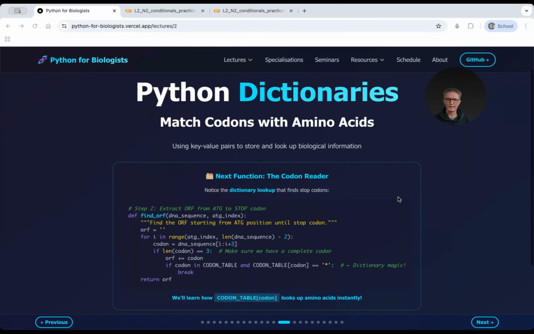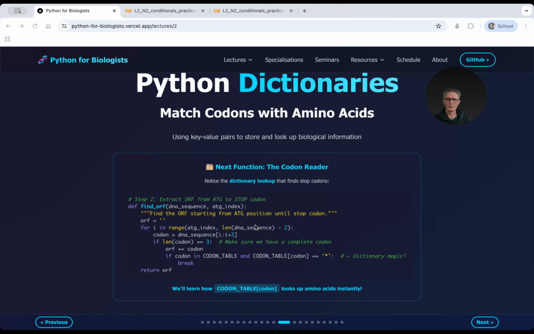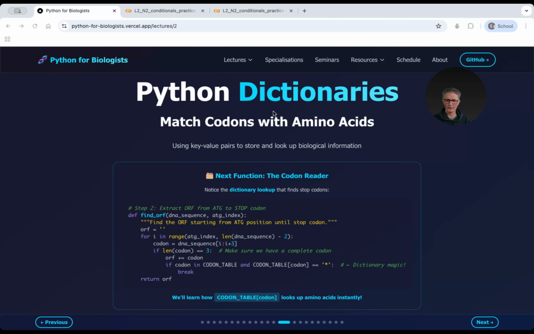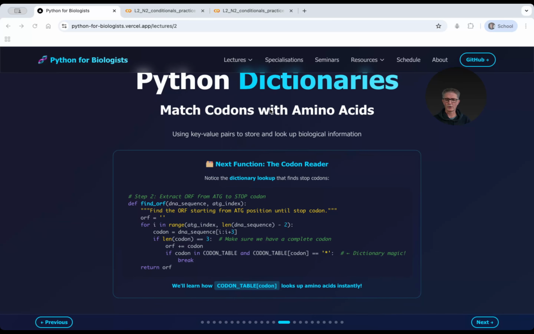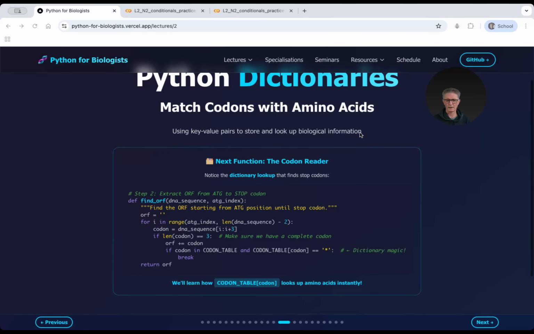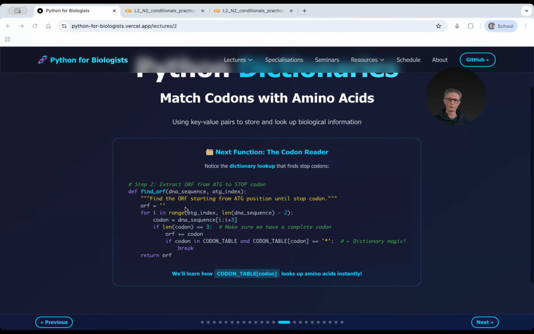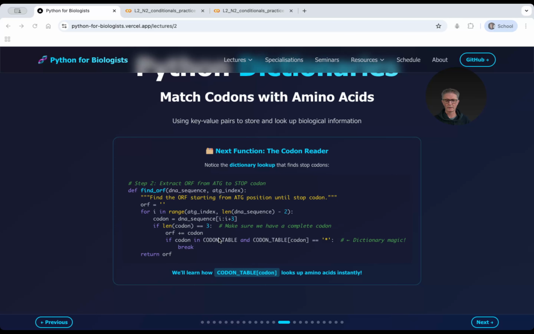To perform the next step in our program, which is assigning amino acids to the individual codons, we use a new data type, and this is again a very important way of structuring and maintaining data, which is Python dictionaries. And I think matching codons with amino acids is a great example to explain this data type, and it will come in very handy to execute our program and achieve what we want to achieve here.